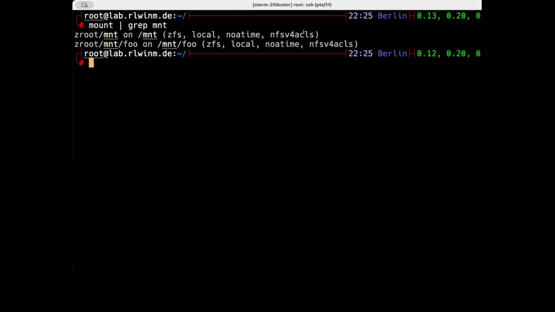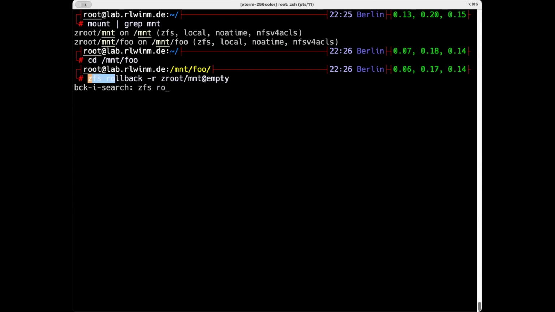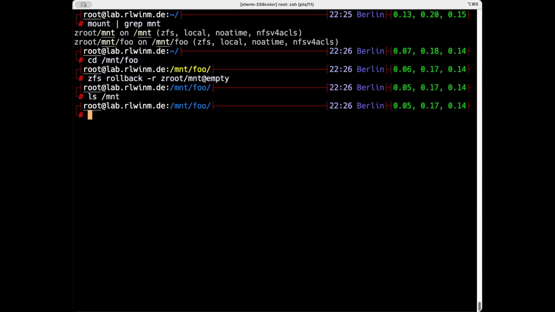Is that a reasonable window size? Beautiful. Good. So as you can easily see, I have a /mnt file system, and inside of it, I have a /mnt/foo, right? Yes, and the syntax in the doc loosely follows this. I just did a recursive snap of /mnt/foo. I do a ZFS rollback of the parent dataset, and /mnt is empty.